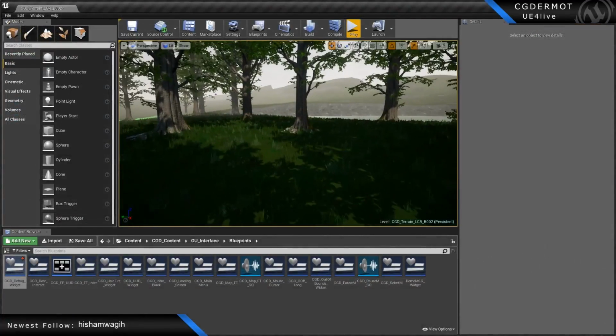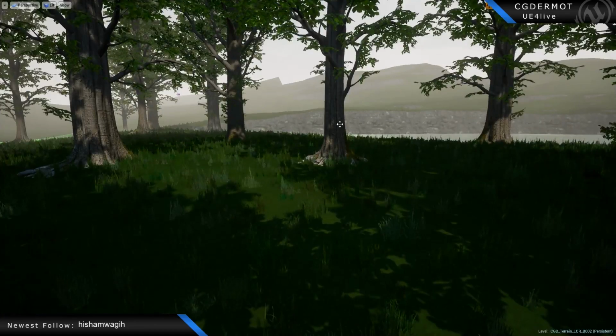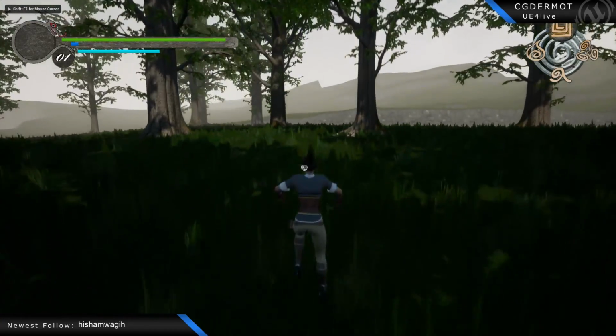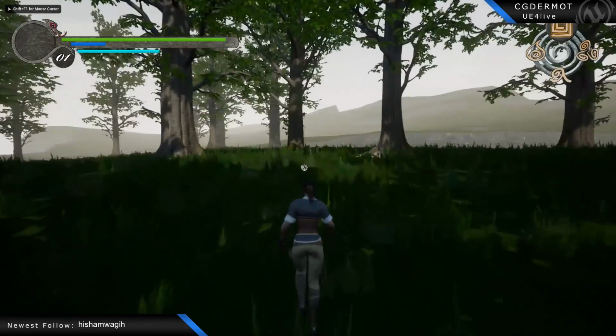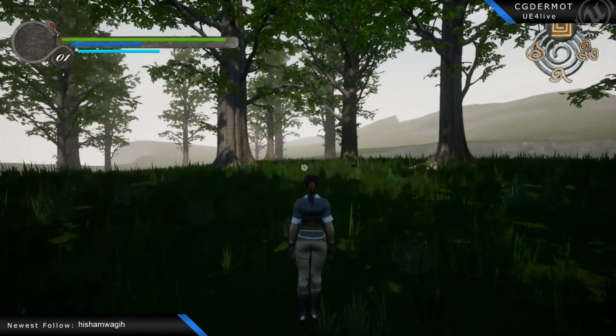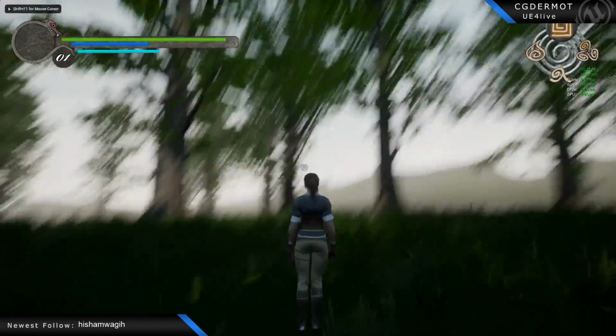So let's try that out. Hope that I won't delay the video by having got it wrong. So, unit graph, hide all stats, streaming details, hide all stats, exit. Yeah, that seems to work pretty good. So again, probably your two favorite friends are going to be stat unit and stat FPS.